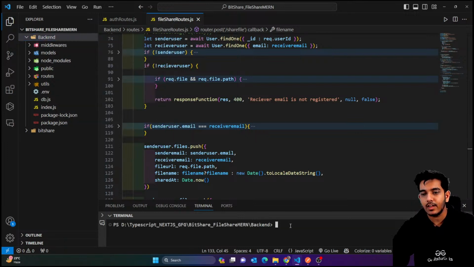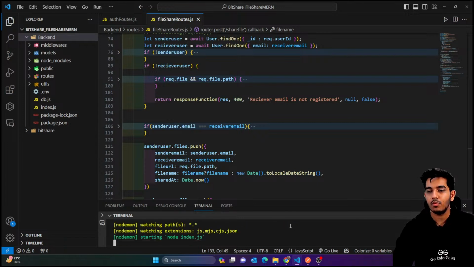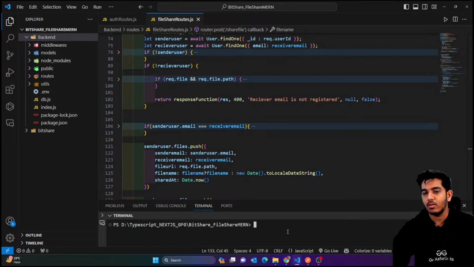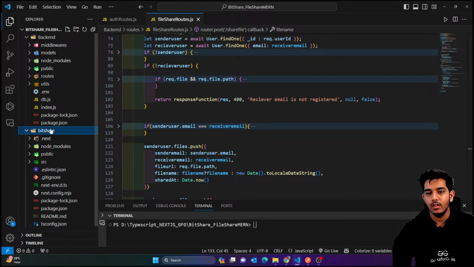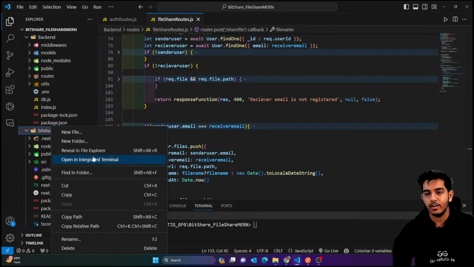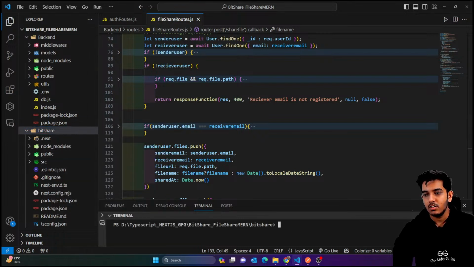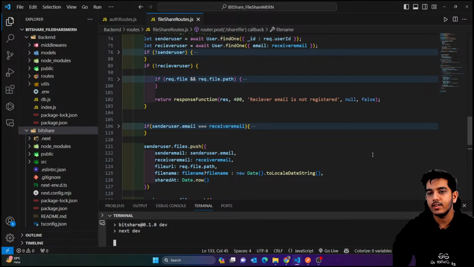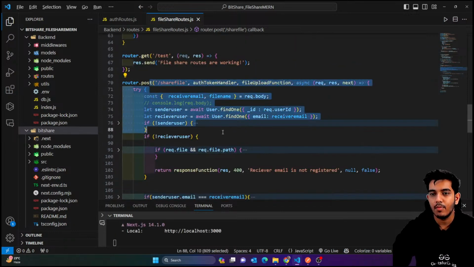So I'm just gonna type npm run. For the backend, we have to write nodemon. And then for this, we have to open the front end. This is the front end, open an integrated terminal. So we basically have the front end and you're just gonna type npm run dev. Okay, so now guys, let's test the API again for our backend.